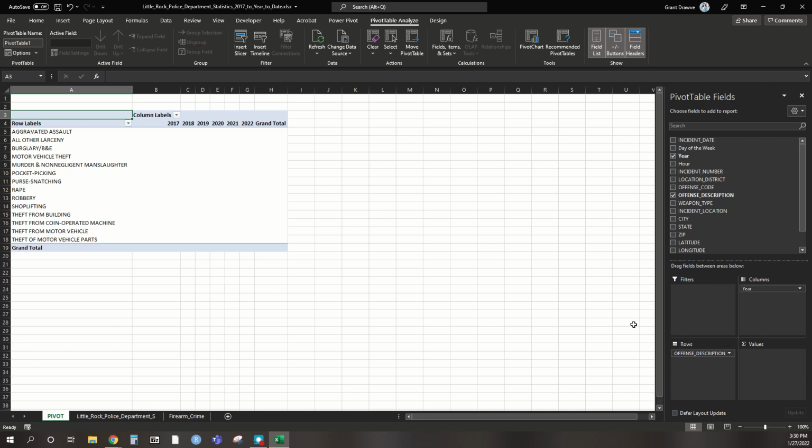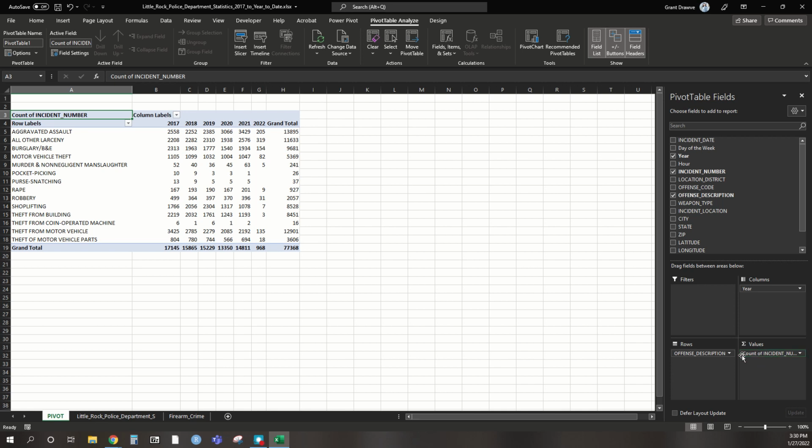When I say a value, we want to count something. So we know everything in our data set has an incident number. So if we look here and just drag and click and pull this down, it reads as a count. We'll get into later in the semester how you can change this from a count to a sum to other different options within it. But this provides us a pretty good idea of what's going on within Little Rock for the past 5 years crime-wise.